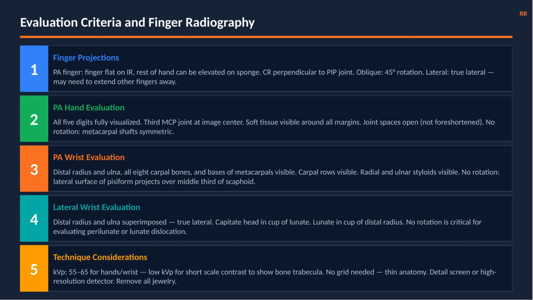PA hand evaluation. All 5 digits and metacarpals fully visible. Third MCP joint at the image center. Soft tissue visible around all margins. MCP joint space is open and not foreshortened. No rotation. Metacarpal shafts symmetric in width.